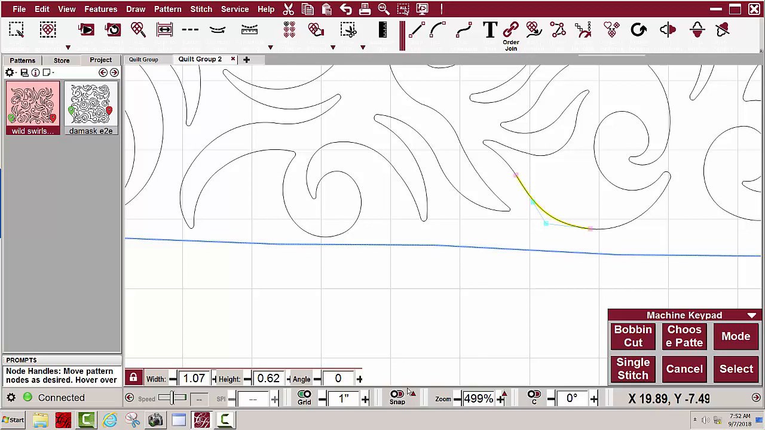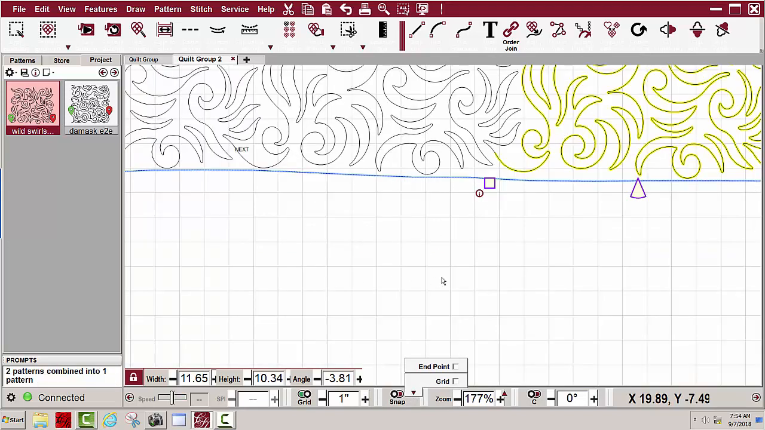So I'm all set with this and ready to stitch this out. I'm ready to stitch out the rest of this.